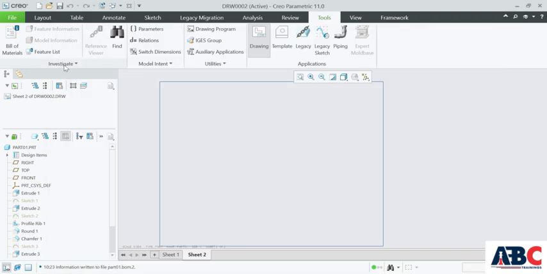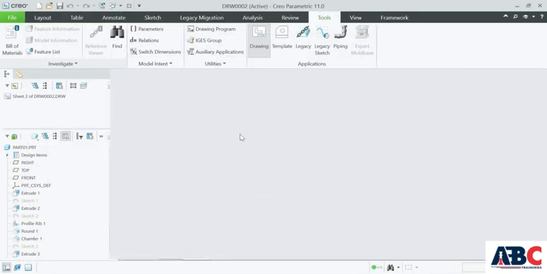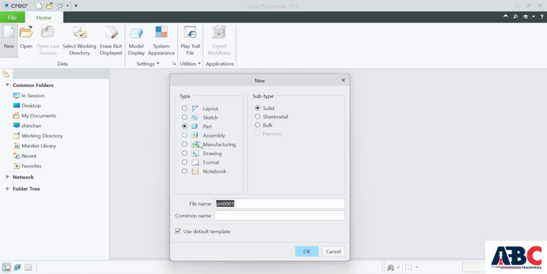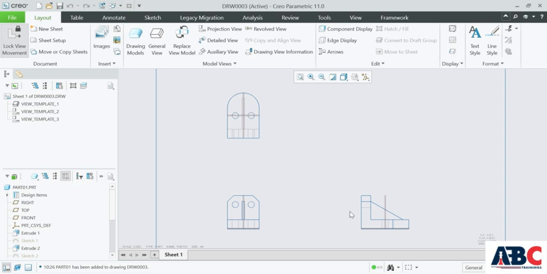Okay, so we'll close this. Go to New. Then we will create a new drawing here. Give the file name, you can change it here. Click on OK, and you can use a template here. If you want to use any A3, A2, these are the templates, so you can change it. Just click OK.